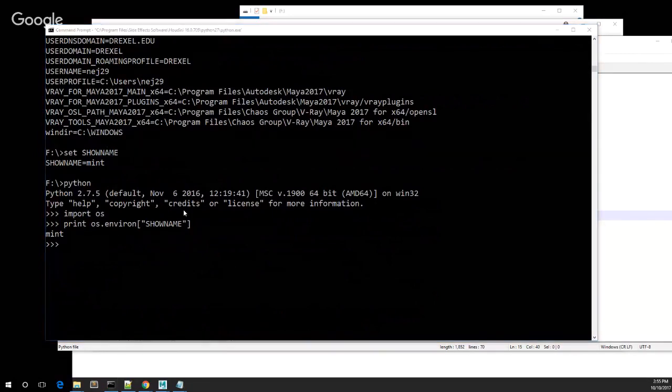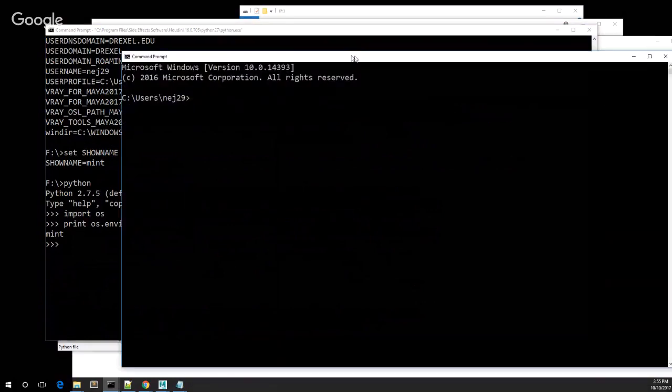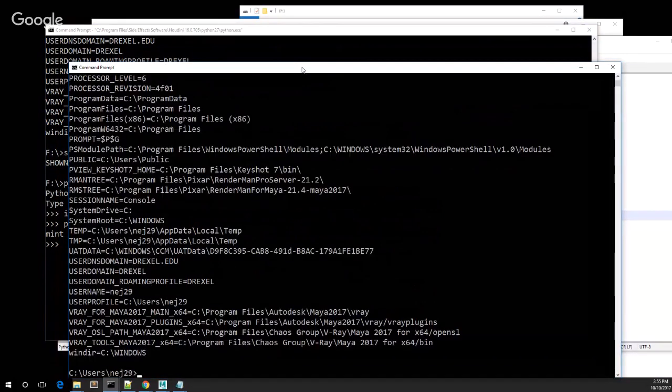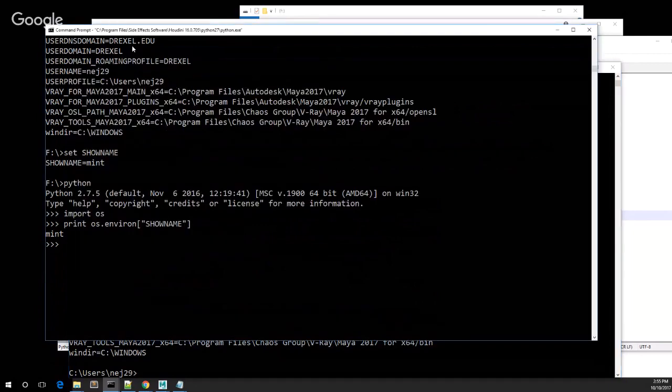If I start up a whole brand new command prompt just by opening command, and now I've got a brand new command prompt, and I hit set inside this new command prompt, show name isn't here, okay? So it's important to understand that when I created that show name environment variable, the environment that it's in is this specific command prompt. And then when I close this command prompt, it goes away.